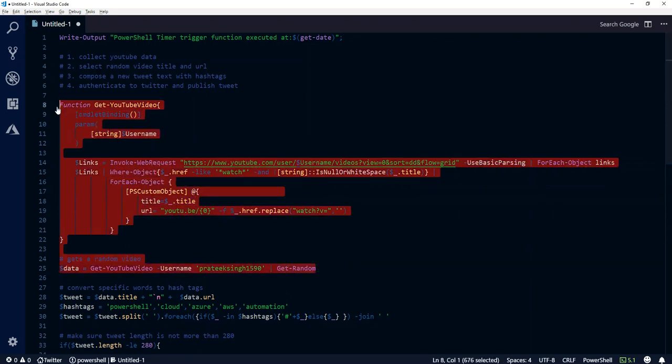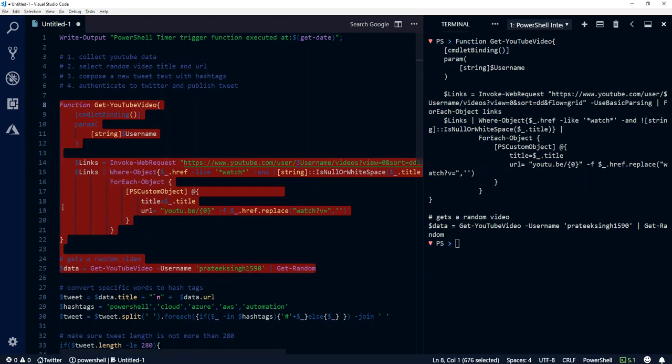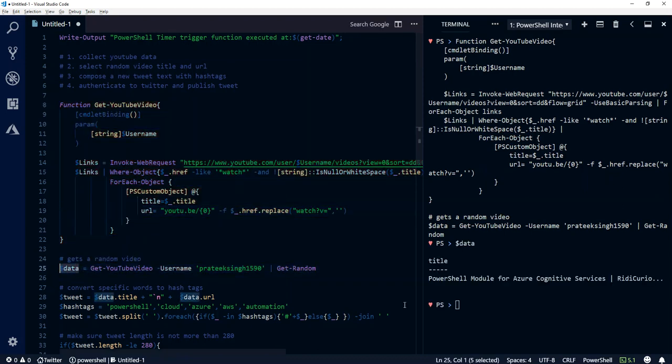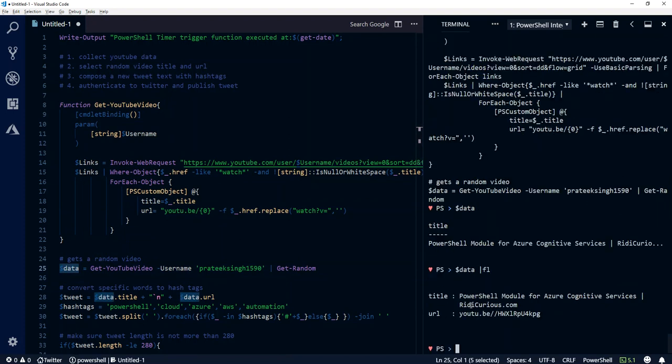If I run this part of the function, you will see it has now selected a video and a URL, which is a short URL. The second step is to select a random video with the title, which is already done in line number 25. The third step is to compose a new tweet with some hashtags.